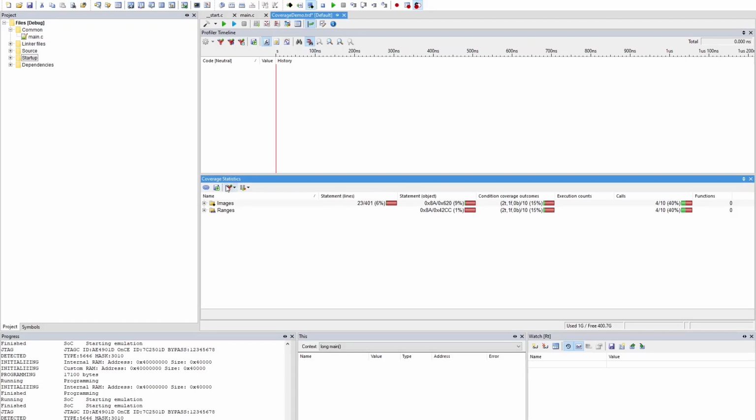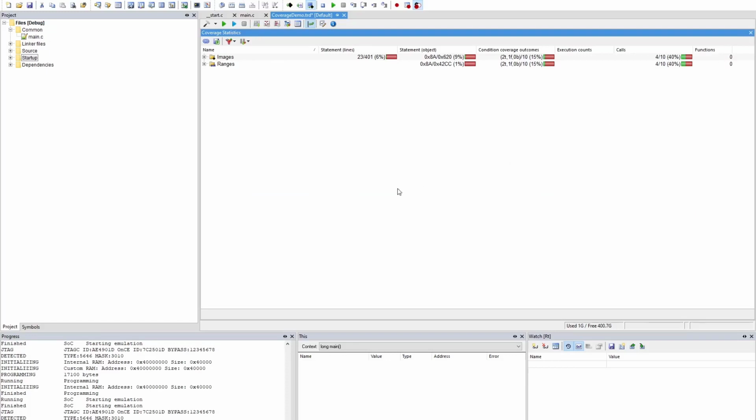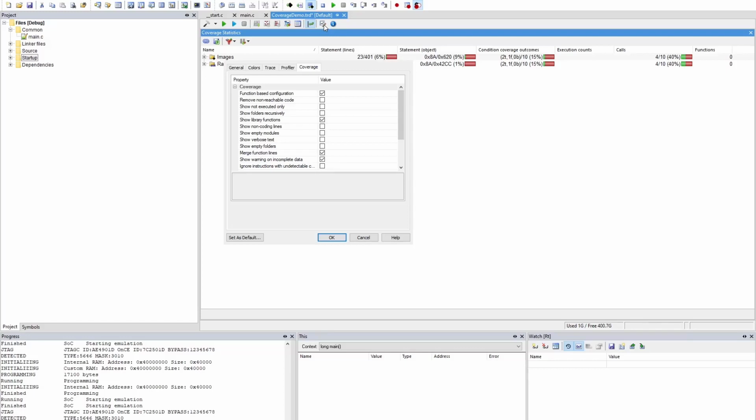And here you can see the coverage statistics window. We also have profiler timeline window, which we don't need at this moment, so I will close it. If you ever lose the coverage statistics window, you can always bring it back by clicking the coverage statistics button right here. Now let's look at some of the configuration options for the coverage analysis. You can do that by clicking the options button. And here we have already focused the coverage tab.